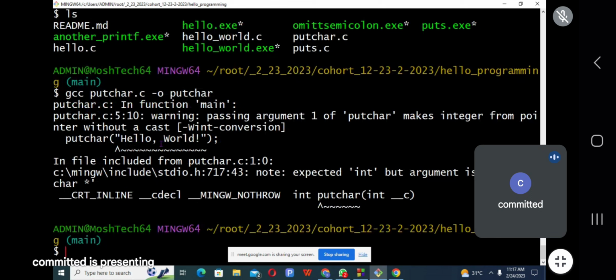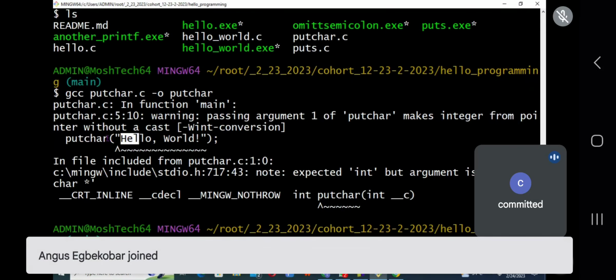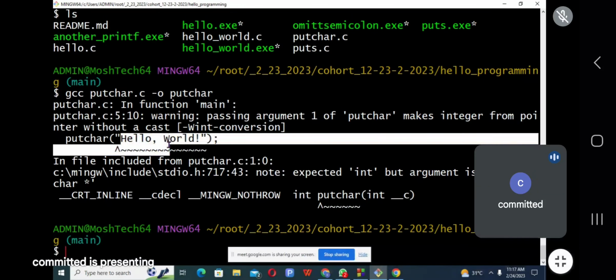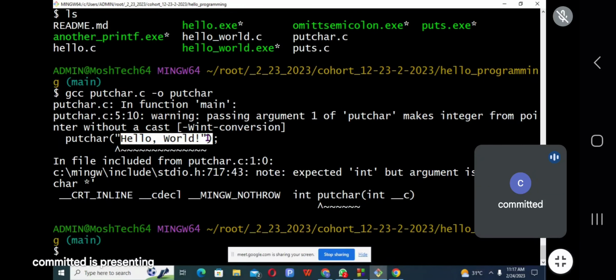Can we see it is throwing an error for us? Why? Let's see the error. Warning: passing argument one of putchar makes integer from pointer without a cast. There is a way we can still use putchar to print all these characters, but we have to introduce either an array or a pointer to do that, which will be advanced for us for now. So I'm not doing that for now.